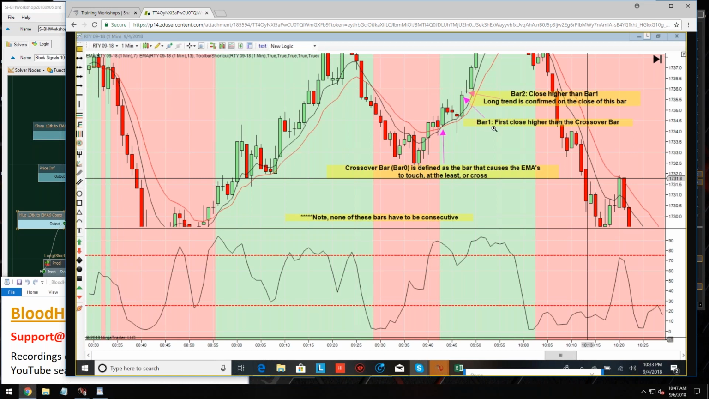And then the same situation is true for bar 1. All right, so basically bar 1 can happen anytime, any number of bars after the crossover bar. So bar 1 is basically the first bar where the closing price closes higher than the crossover bar.